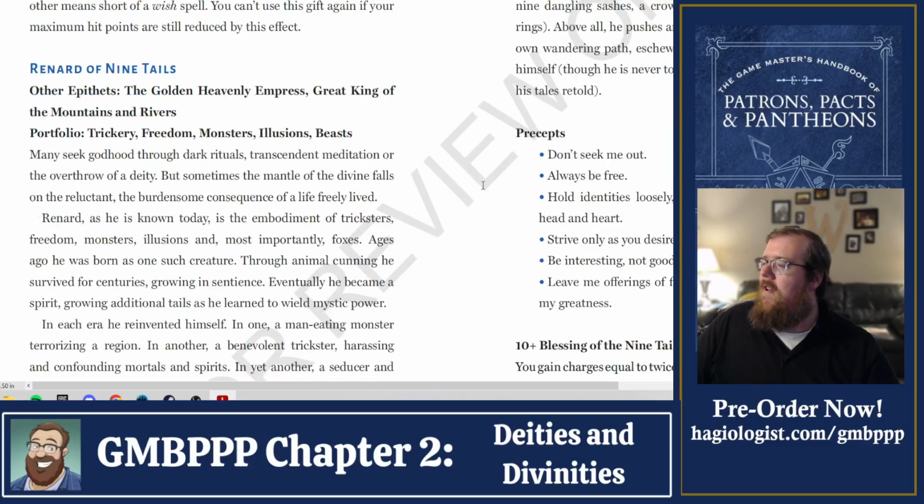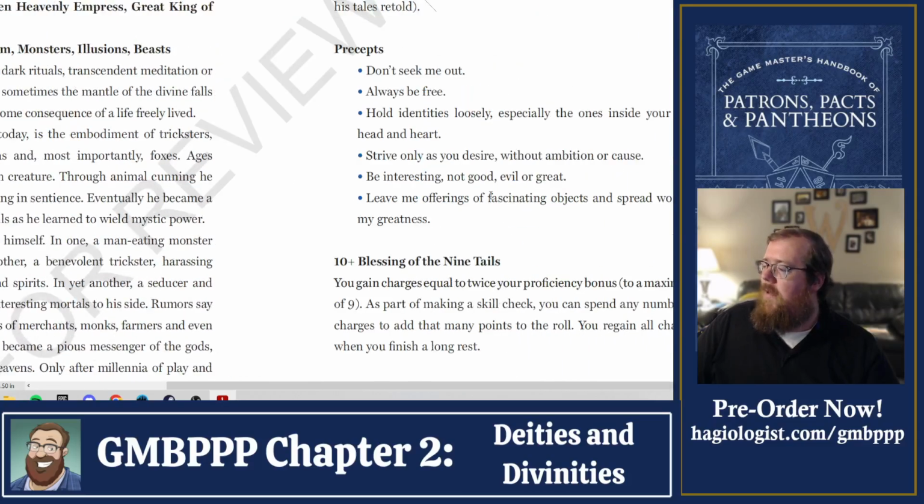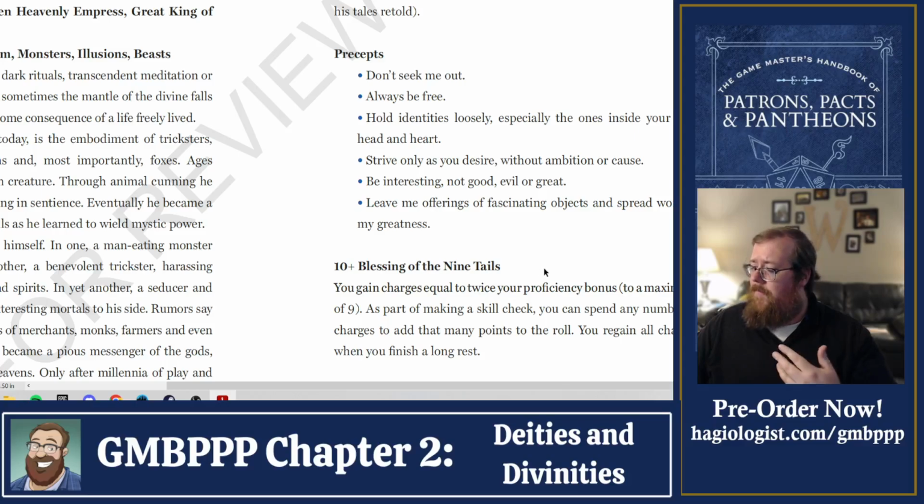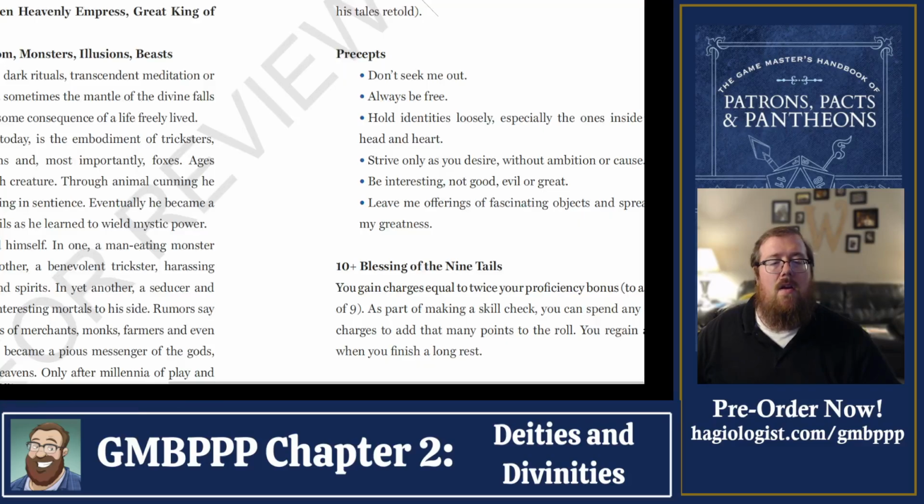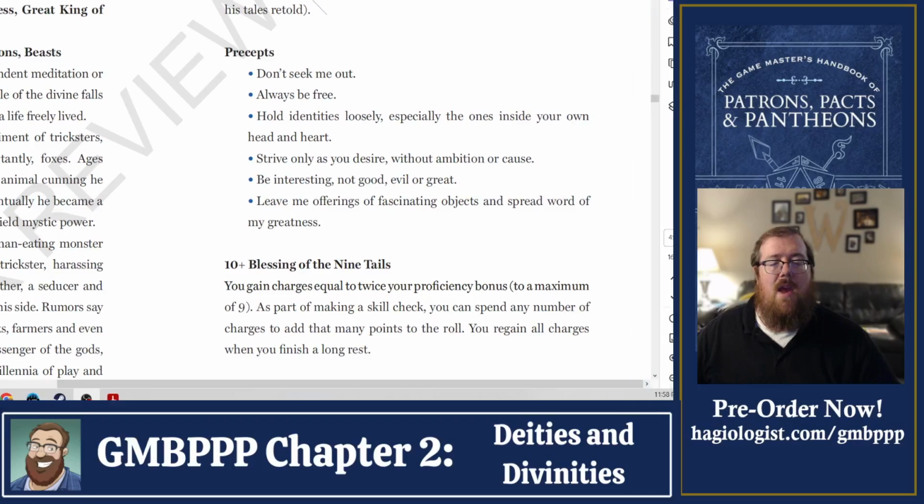So this is Renard, another one of my favorites. His ability, the Blessing of the Nine Tails. This is an ability that grows with the character. It scales off proficiency bonus, up to twice proficiency bonus. So basically, let me adjust our window again here. There we go. So basically, this is a floating skill bonus, up to 9 points a day at max level, that you can just add to anything.